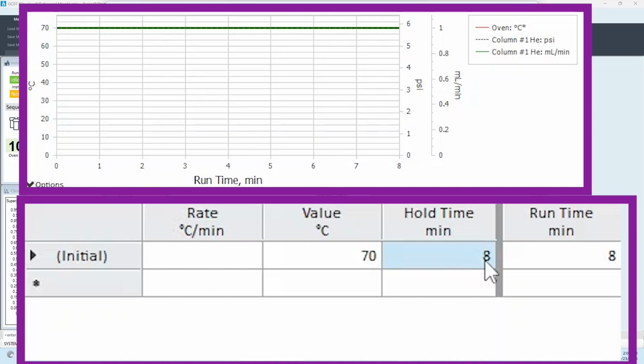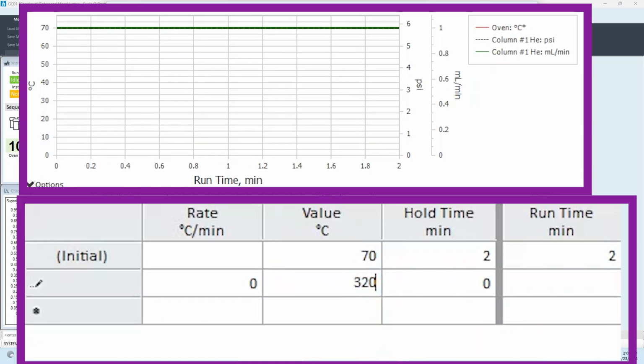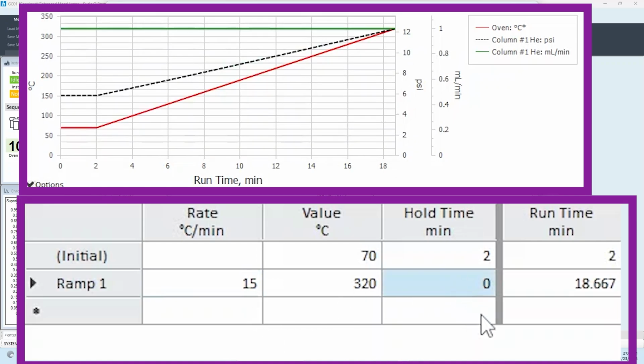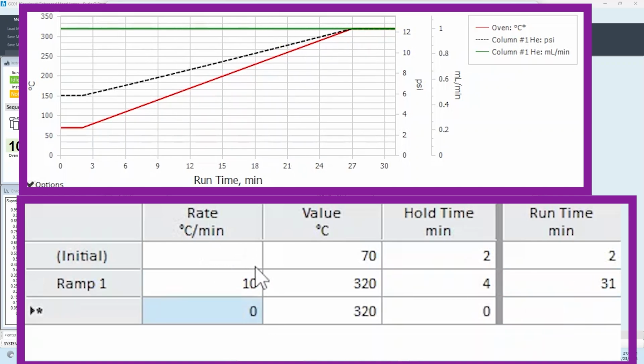If I want to run a broader temperature gradient, but maybe I have a couple things in there, but one elutes fast and the other one elutes much later at a much higher temperature, I could start at a low temperature and then ramp up to a really high temperature. And here I've set it to 15 degrees C per minute. That gives me a total run time of 23 minutes, which is a bit of a long time.